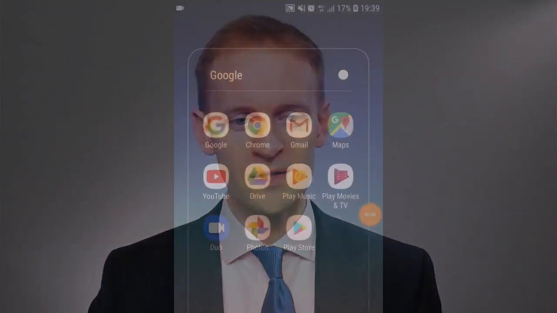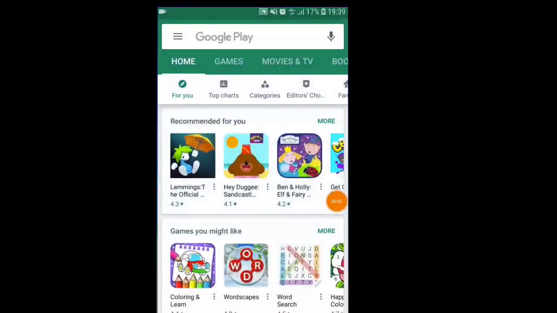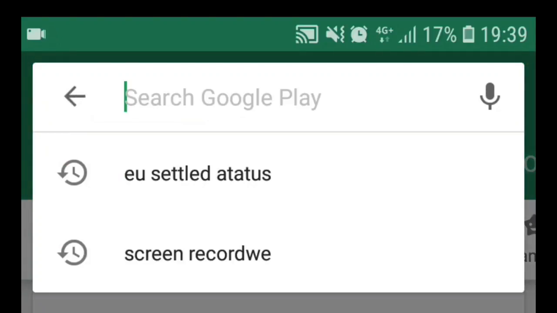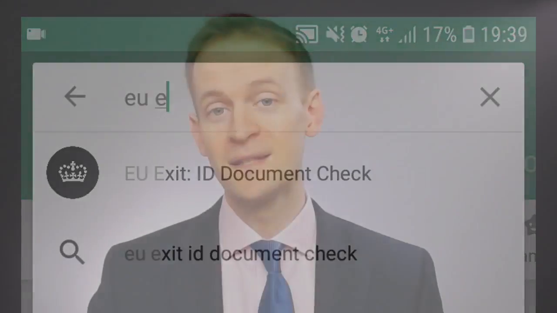Hi, I'm Tom Bradford. In this live webinar, I'm going to show you what to do if you're not granted settled status or pre-settled status when you apply through the app. So in episode 1 of this series, I showed you how to download the app and make the application. Do check that out if you haven't seen it already. But in this episode, I'm going to show you what to do if you're not granted it.